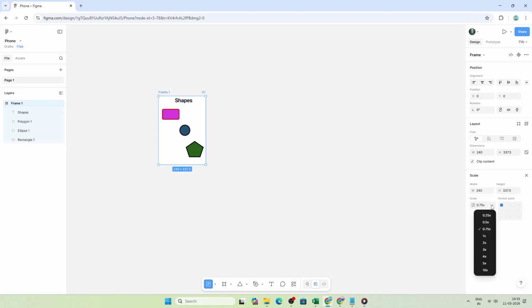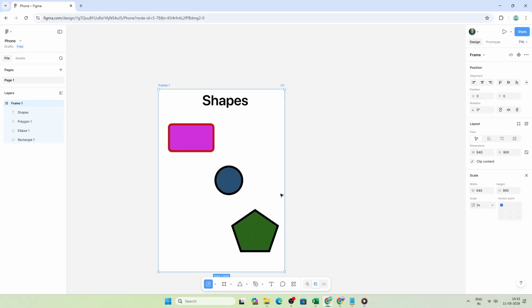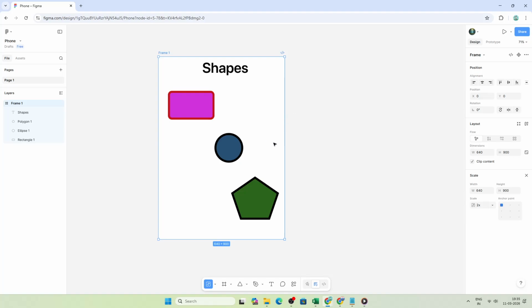This is especially helpful when you are matching a design spec, aligning elements to a responsive breakpoint, or preparing multiple size variants of the same component.